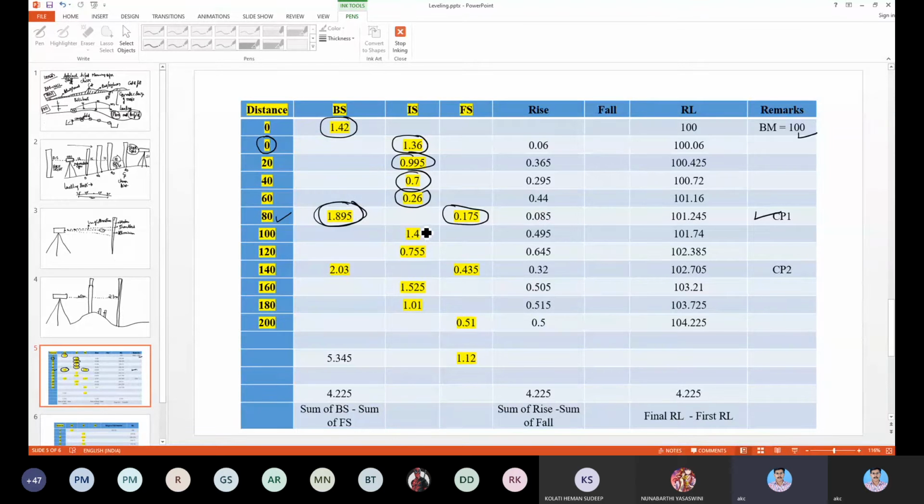Now again we move the staff to 100 meters. That is, we recorded the first IS as 1.47, then again 0.755, and next at 140 meters we recorded the FS, because beyond 140 meters it was difficult to see the readings on the staff. So we recorded it as 0.435, right?